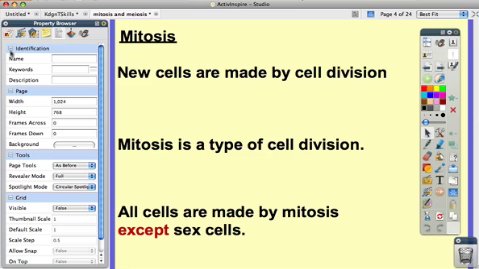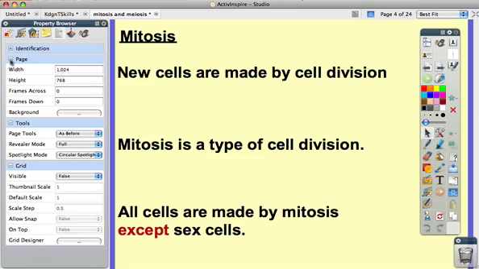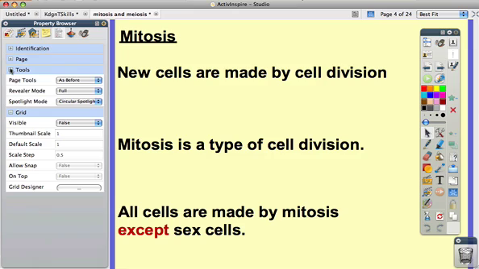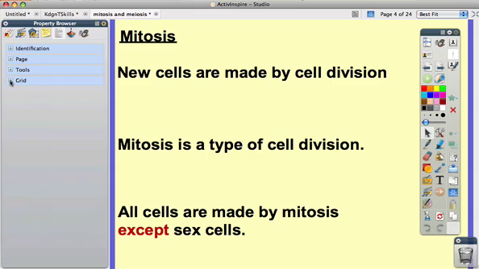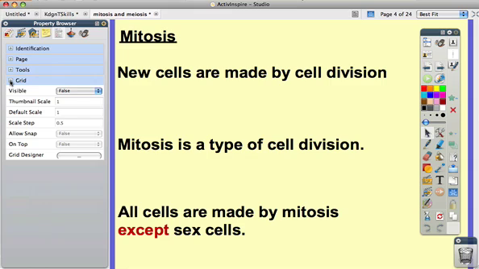One thing to note is that all of these headings in the property browser are collapsible. So if you want to focus on one, you can close all the others. So for instance, I can close identification, page, tools, and grid by clicking on the minus sign next to them, or I can expand them.